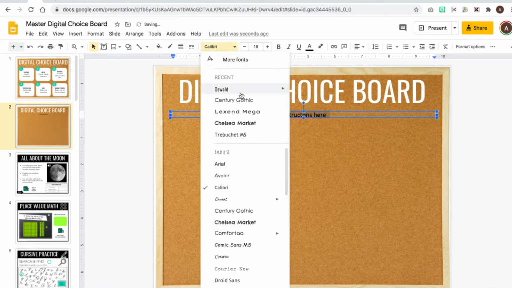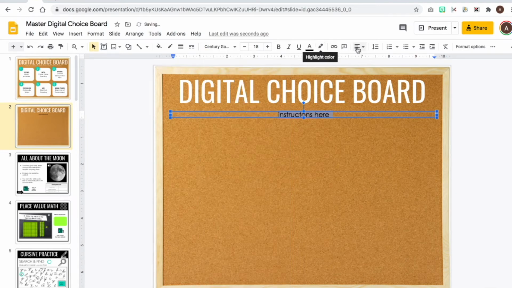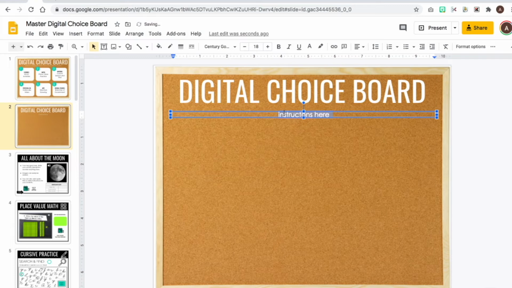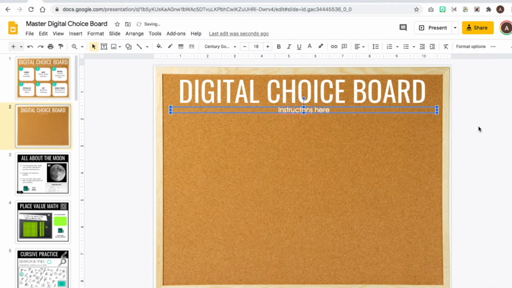And another font that I like to use is Century Gothic. It's a really clean font that students can easily read. That's really important when deciding what to use on your choice boards. You don't want to go too crazy because remember, students need to be able to access this and read it.